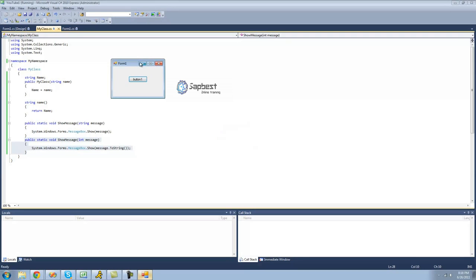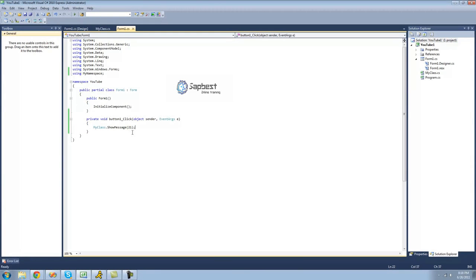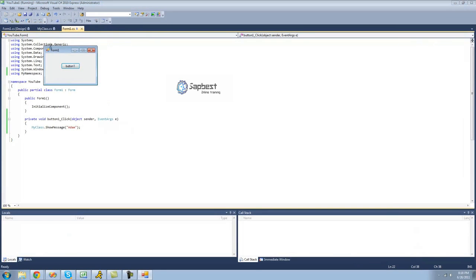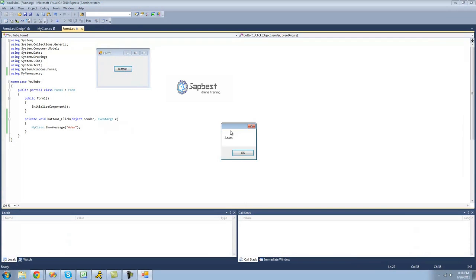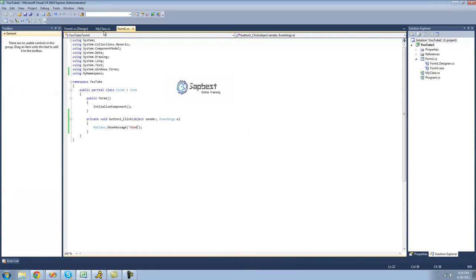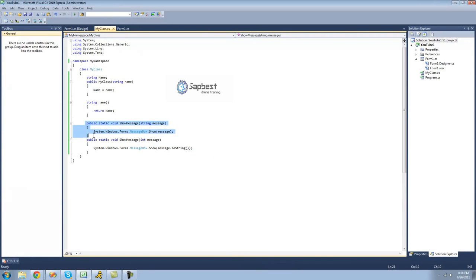Yep. And if I were to change this to passing a string in, such as Adam, now when we debug, we should get a message box that says Adam. And yep, since it was a string, it knew to go to this method right here. Now, you can overload a method as many times as you would like, like I said before. We could overload this method like 20 times, and that would be perfectly fine. But we would just have to change the parameters being passed in.